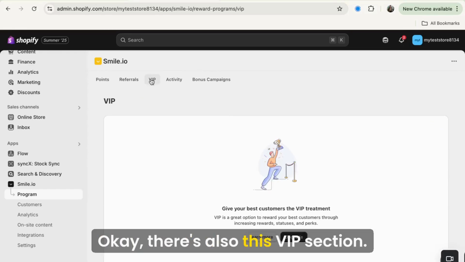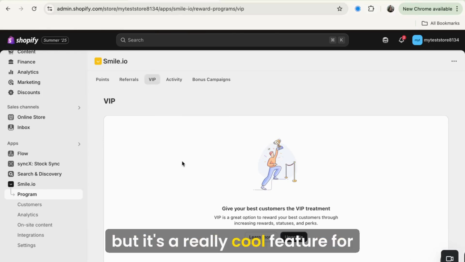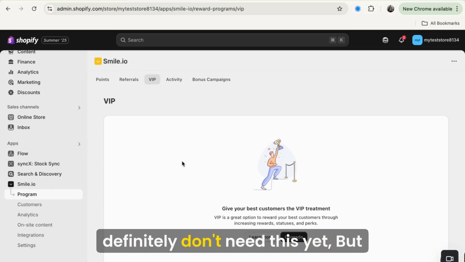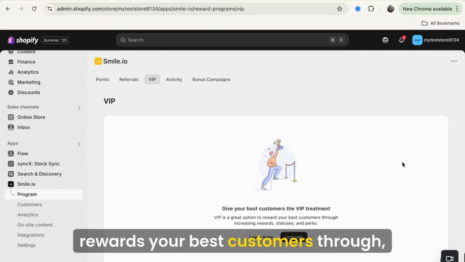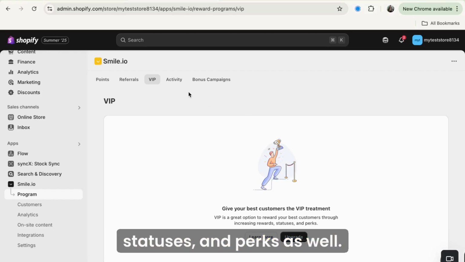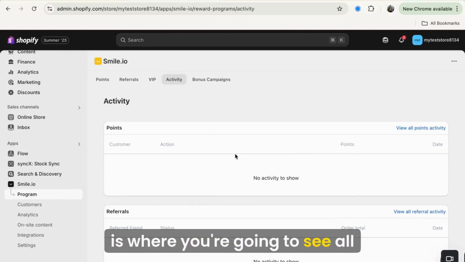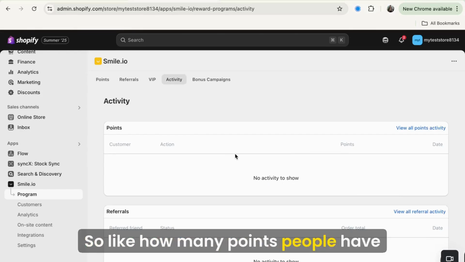Okay, there's also this VIP section. You'll have to upgrade to access it, but it's a really cool feature for stores with more traction. So if you're just starting out, you definitely don't need this yet, but it is basically an option that rewards your best customers through, of course, increasing their rewards, statuses, and perks as well. So in this activity tab up here, this is where you're going to see all your points and referral activity. So like how many points people have earned, who referred who, and more.